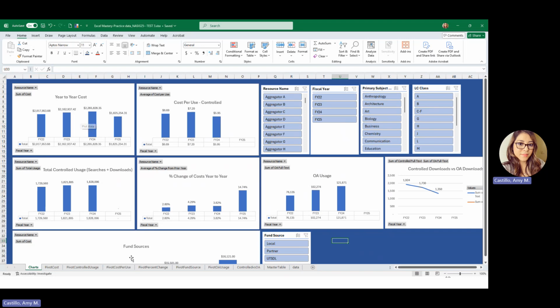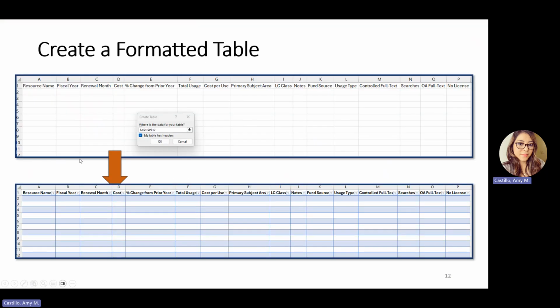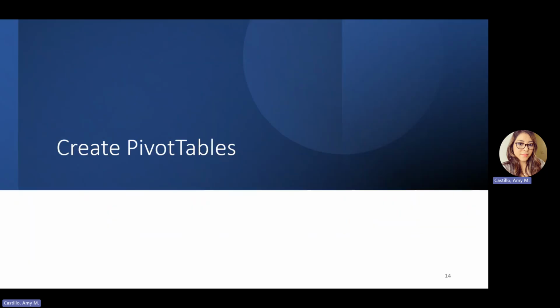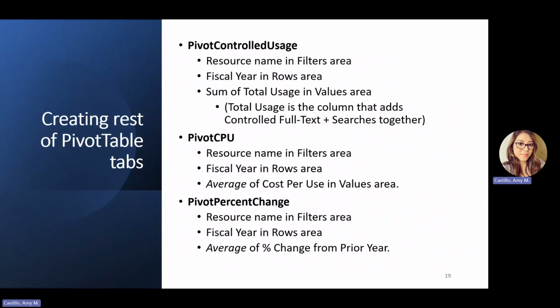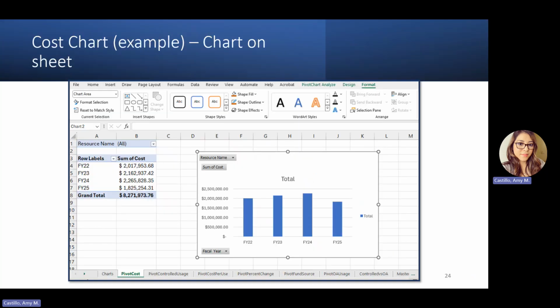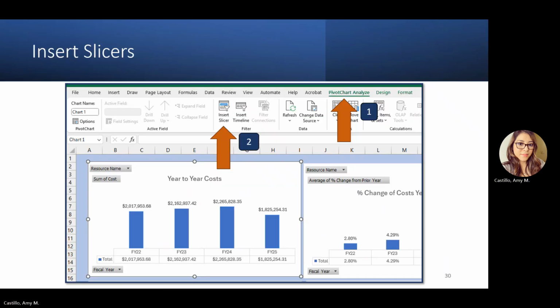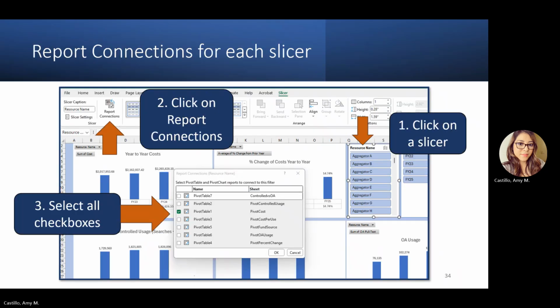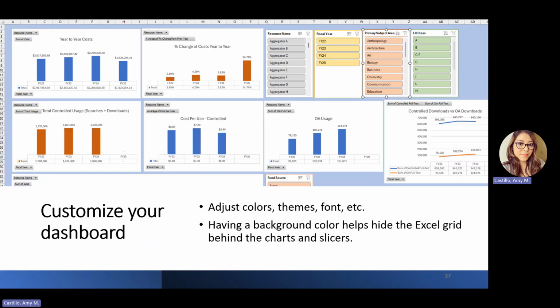I'm going to go back to the slides so that we can pick up the rest of this session here. Okay, and I'm going to scroll through the next few slides really quickly. These are, again, just screenshots of what I just did in the Excel version. So again, you can customize your dashboard.